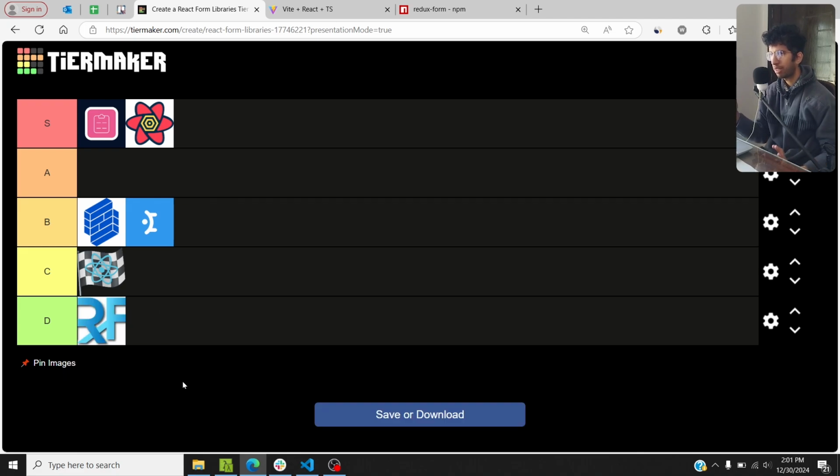So yeah, that was basically my ranking of the React form libraries. Maybe I missed some of the form libraries, but I tried to cover as many as possible.